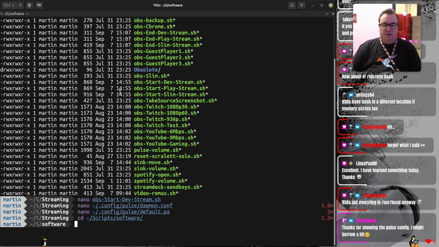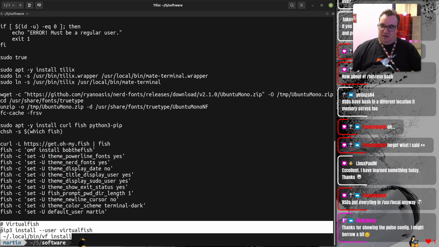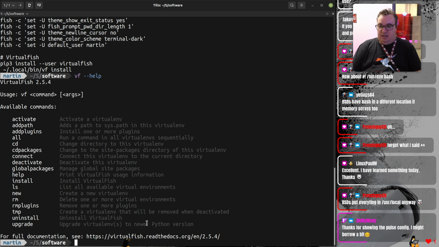Maybe I'll do a proper deep dive into that another time because it's interesting stuff and very helpful. So I've got this shell script which we looked at yesterday, and this is the additions here. So pip3 install into the user profile virtual fish, which is a plugin for the fish shell to manage virtual Python environments, and then it runs this script to actually bind the commands. So you can do vf help, and we can see all of the commands to create virtual Python environments.